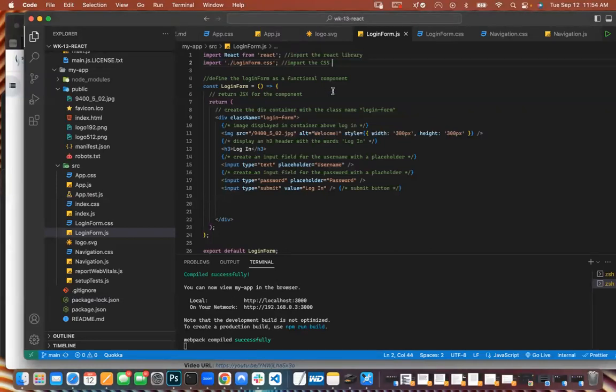Starting with my loginform.js, you can see that I've imported at the very top my React and the CSS style sheet to ensure the login form component is not just functional, but also visually appealing. The login form component is a functional component and it returns JSX to render the UI, or user interface. You can see here we've defined the login form as a functional component. And then here we are returning the JSX.